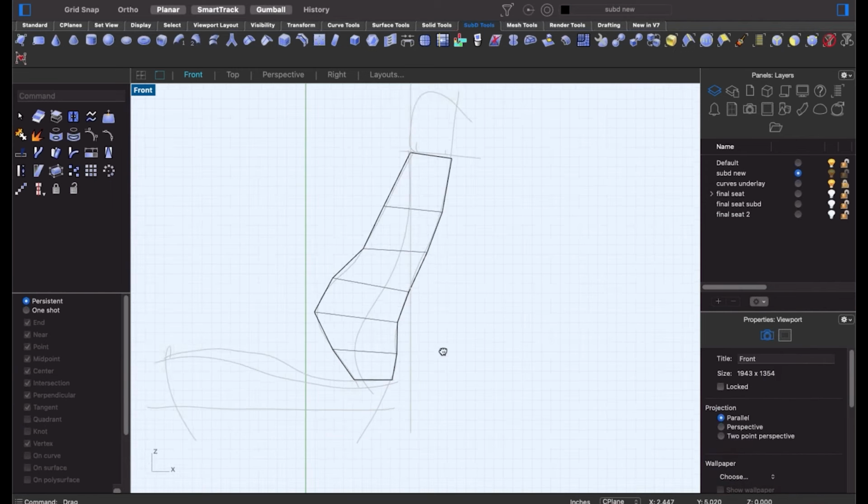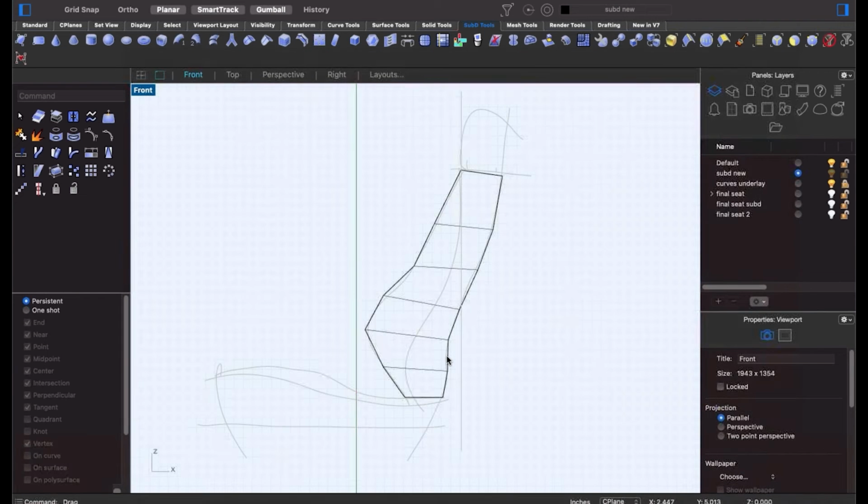Now, I want to back up a second and talk about something that I try to touch on in most of my videos when I'm talking about SubD, and that is the rule of 3.